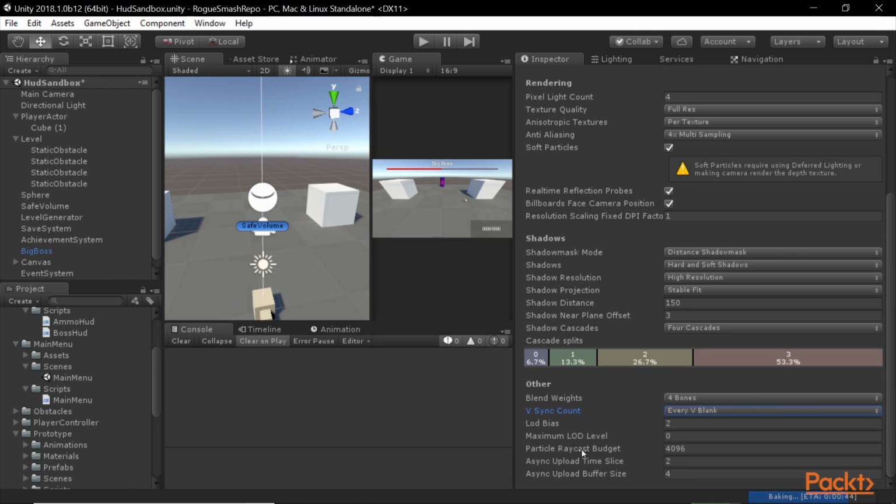And then there are just some different items here for level of detail bias and the maximum level of detail level. So the level of detail system is not something we covered, but essentially it lets you swap assets for varying distances. So up close, you'd have your hero model, which is very high quality, a very dense one. And at farther distances, you would use a lower quality, fewer polygons, simpler version of that model, because it doesn't have to be as detailed because it looks smaller on screen.